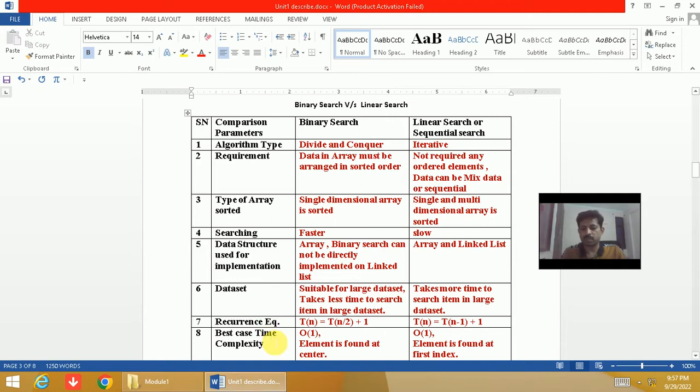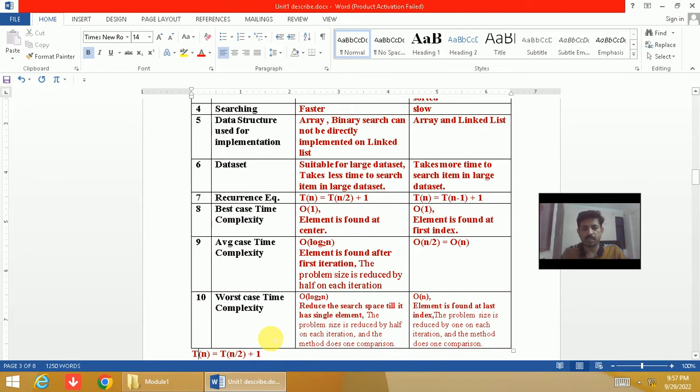Now we will discuss the best case, worst case, and average case complexity of binary search and linear search. The best case for binary search is if we find the element at the center, because in binary search we compute the mid element. If the element we are searching for is found at the mid position, it will be order of 1. So that will be the best case for binary search. And for linear search, the best case is when we find the element at the first index. And the average case complexity will be order of log n base 2 for binary search.